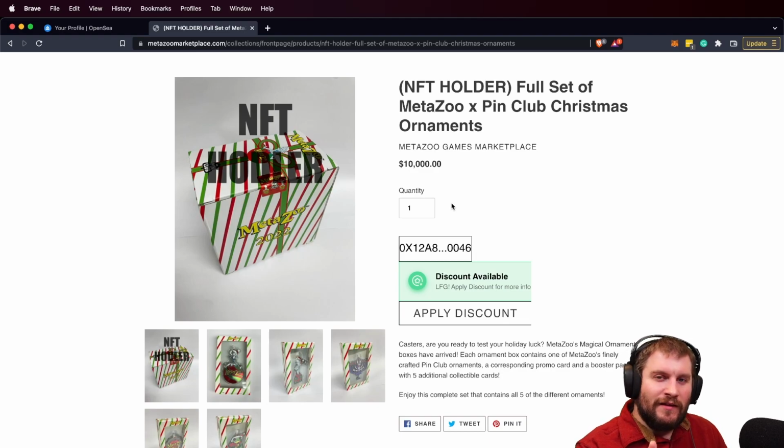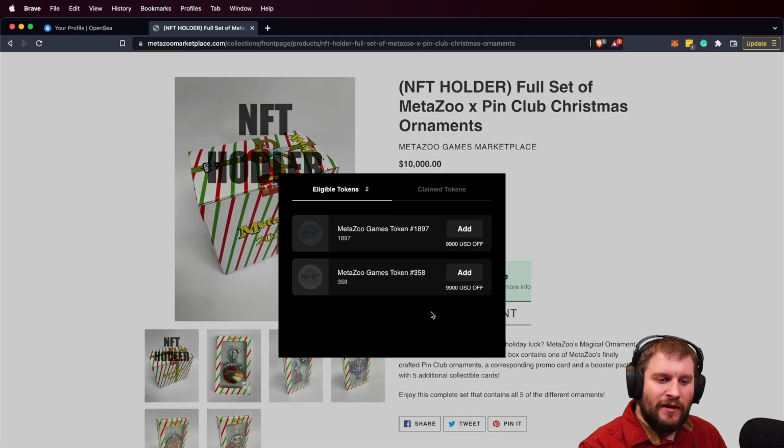But something that's interesting with how this works is if you can redeem multiple per token or per PFP. For the PFP drop, you can redeem 2 boxes per PFP. You want to make sure you up that quantity before you hit apply discount. So if you want to purchase 2, you would then up the quantity to 2 and then hit apply discount.